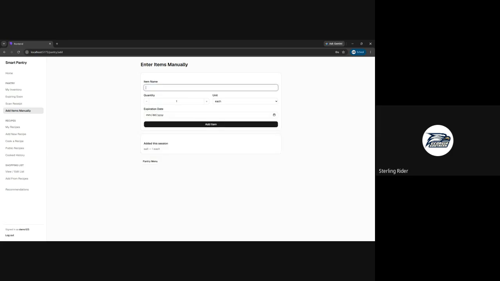And then let's see, milk does expire though. So we've got a gallon of milk, and I'm going to say that's going to expire tomorrow. We'll see that again later. And then this tells you what you've entered. This is the page for manual entry.